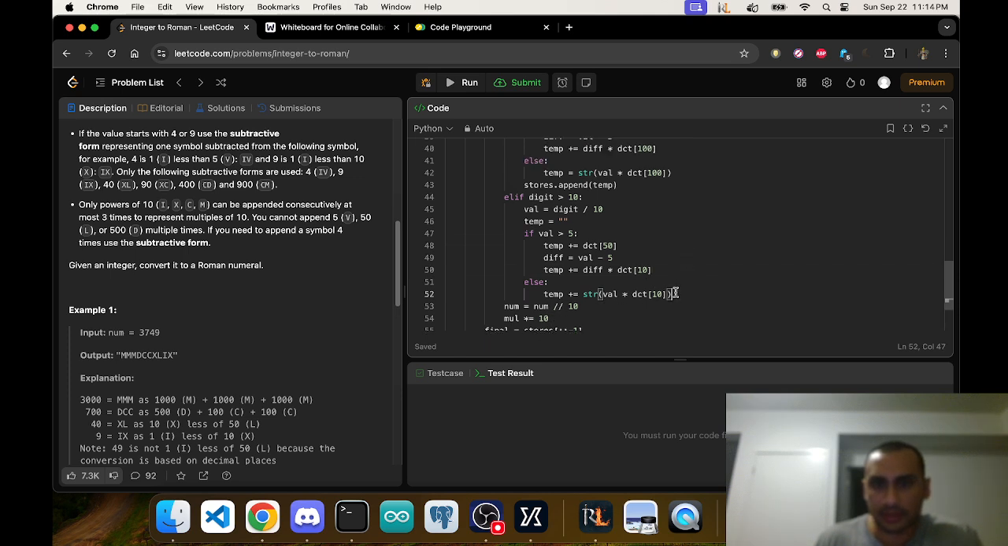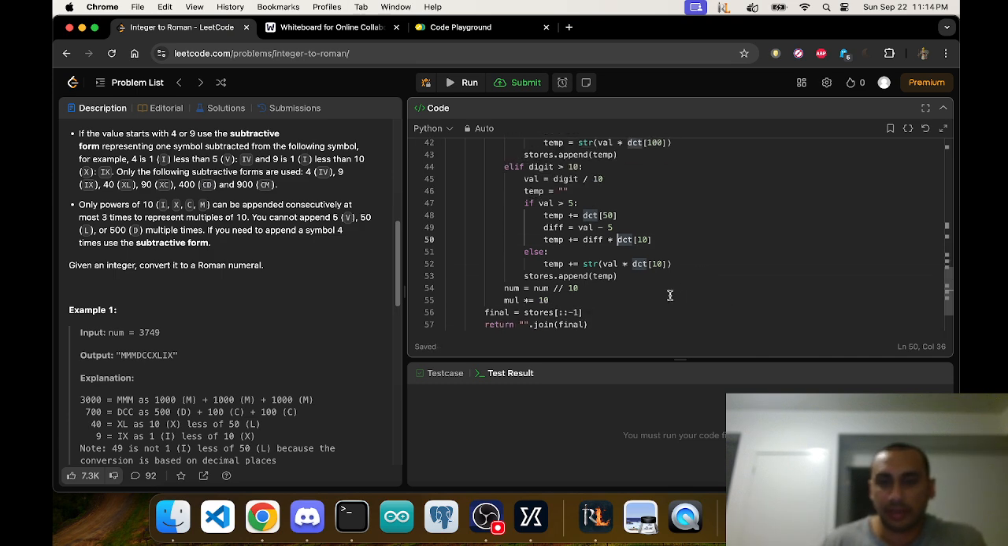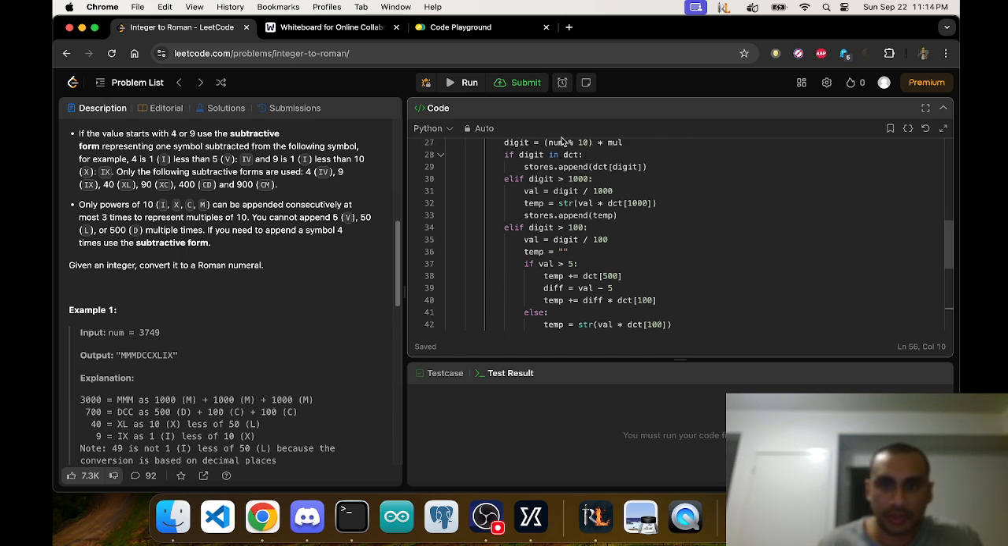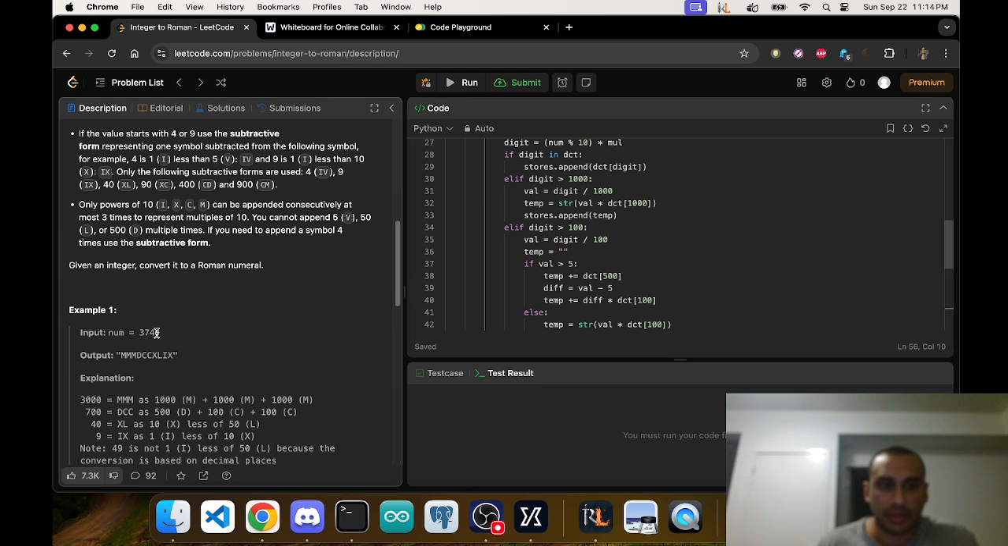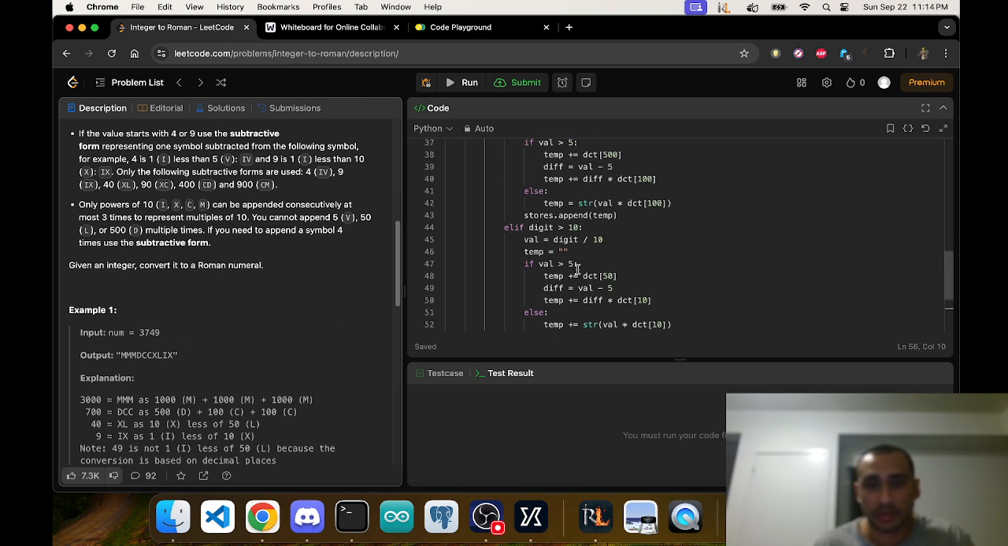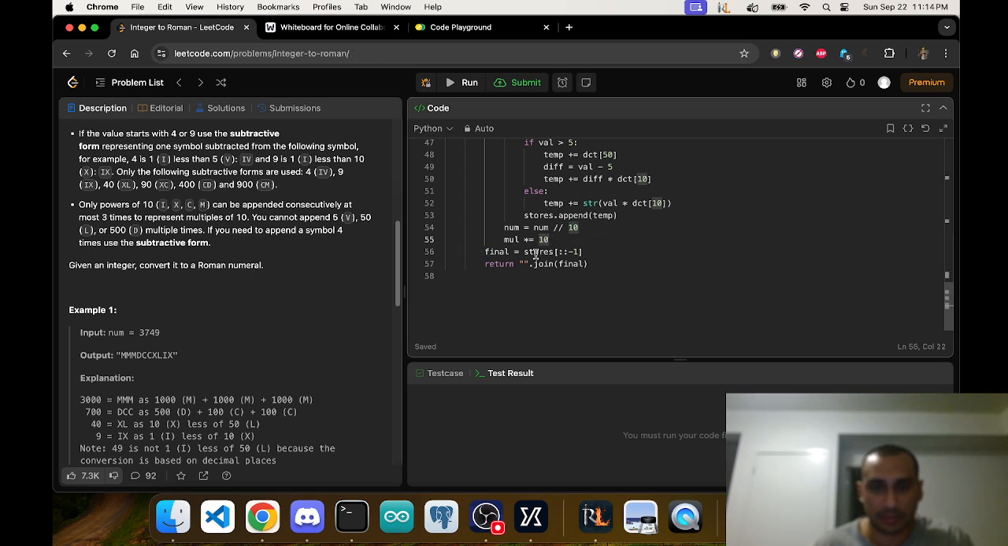So if else, and then you go stores dot append temp. And then all you do is get rid of the next number, increase the multiplier by 10, and then you treat the number accordingly. So yeah, you start with 9, basically, goes through the loop. Okay, now you get 4, but that's not actually a 4, it's 40. So you have to times the multiplier by 10 on the next run.